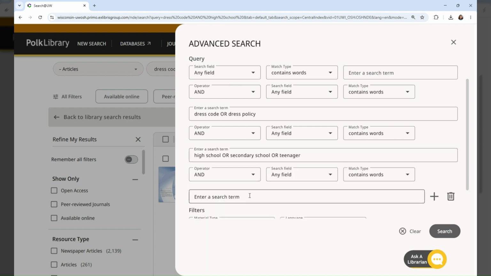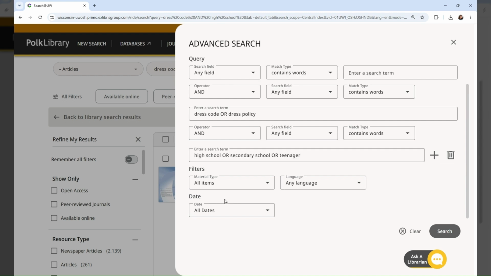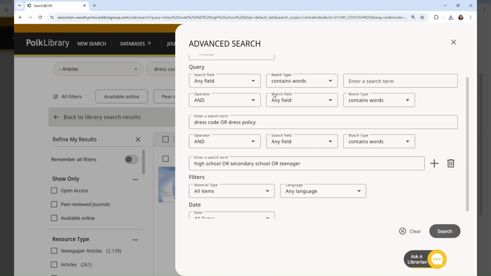Sometimes it can be helpful to specify a place, like United States, ages, or things like that. You still don't need to worry too much about all of the other options as it defaults to any field.